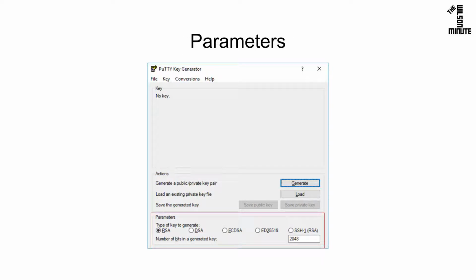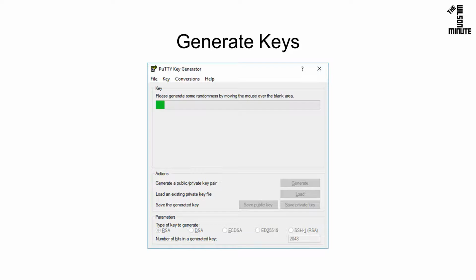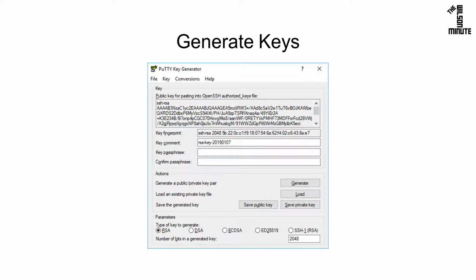Note the defaults of RSA and 2048 bits. This is usually fine, but can be changed to suit your needs. Click the Generate button and move your mouse around for unique keys. Once ready, I recommend setting a key comment of the username @PC you're on and a strong password.